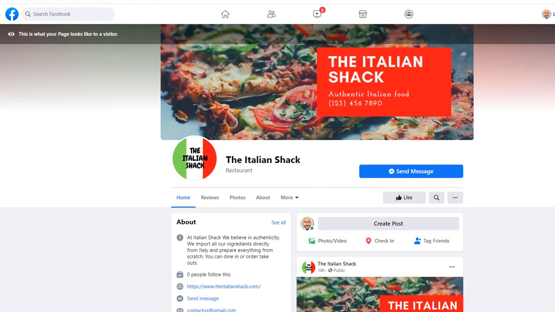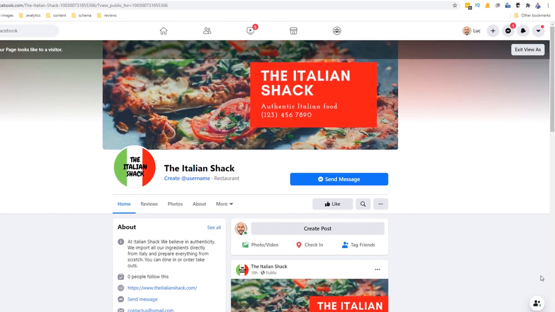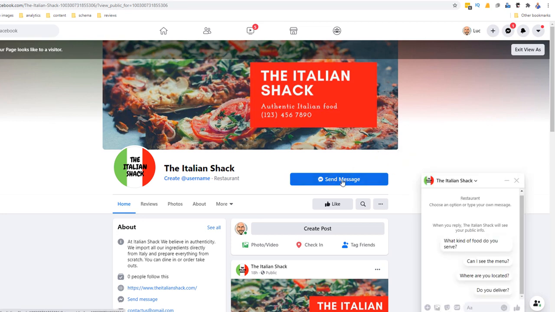Pretty cool, right? We're almost there, but before your page is complete, there are a couple more things you need to do. See this blue button right here that says Send Message? This is the default button currently set up for your page that will enable customers to get in touch with you as a business. If someone uses this button to send you a message, it will be sent to your Facebook page inbox. While this is great, it may not be the most practical option for your business, and you might want to change it for something more suitable.